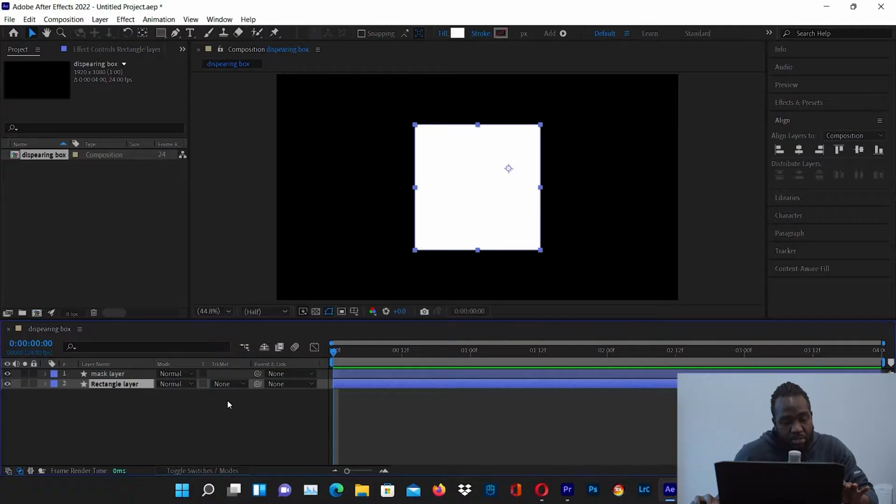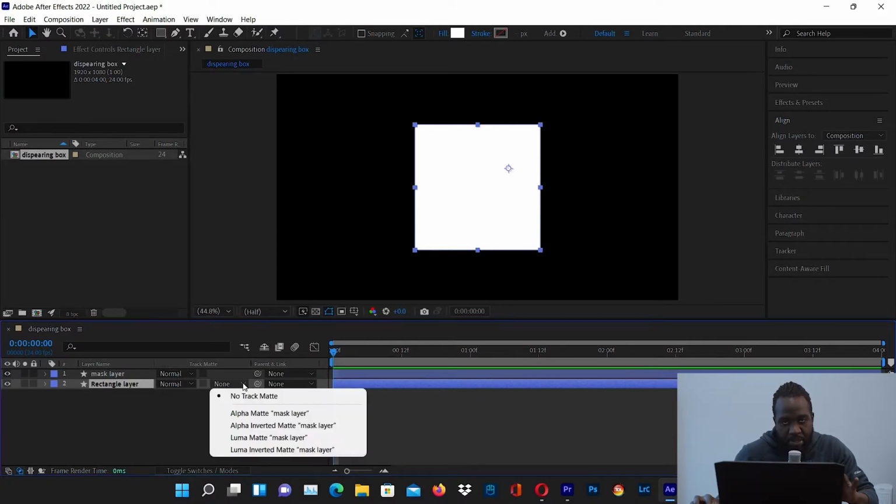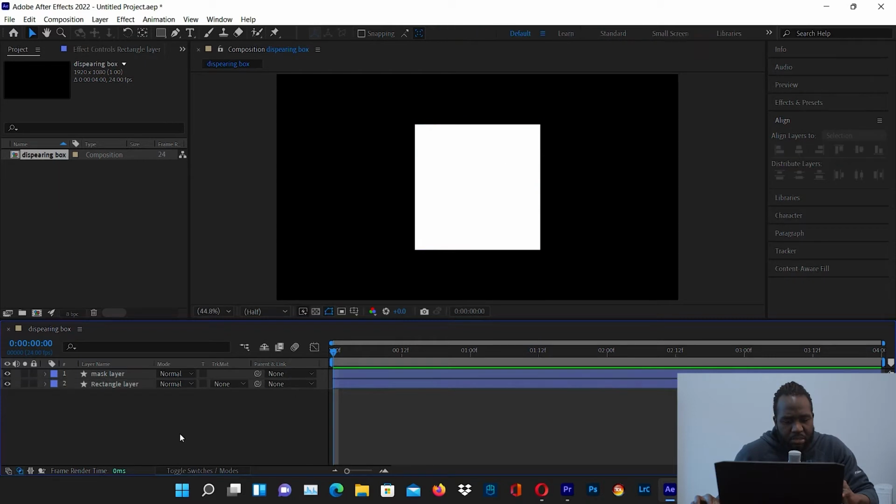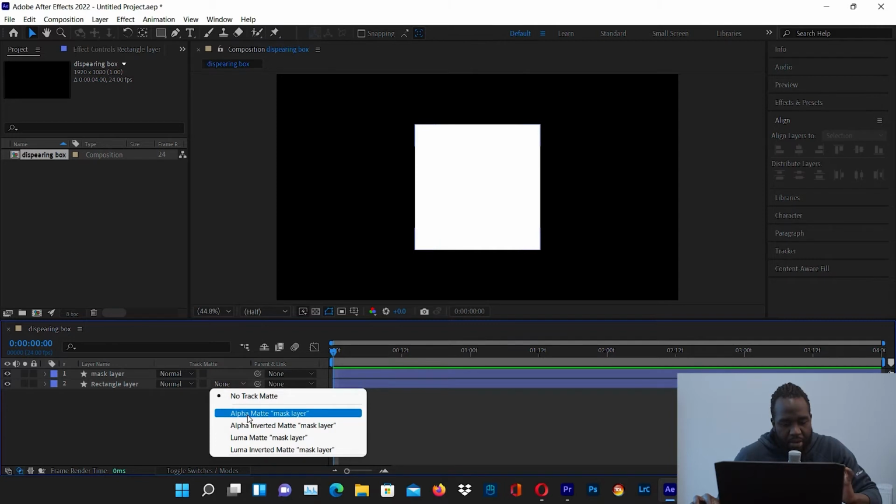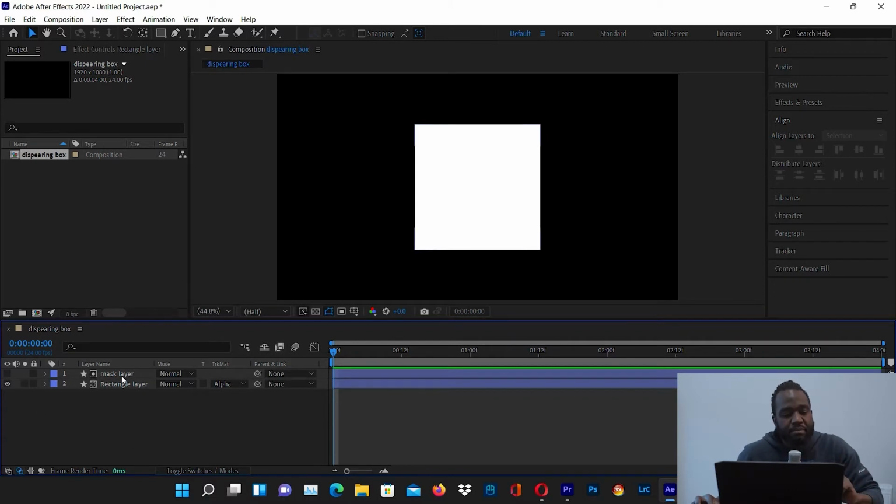Now what we want to do is come to this particular place that allows us to create a track matte. You can toggle between the switches and the modes if you don't see it. In this case, make sure that this mode is toggled on. Then you can come and click here, and then click alpha matte mask layer. Once that is done, the top layer here becomes your mask. Now what you want to do is to alter the position of the rectangle layer.